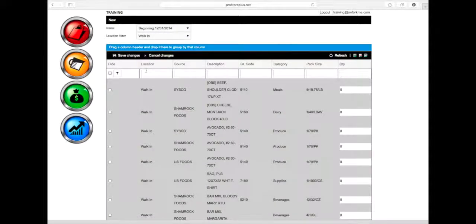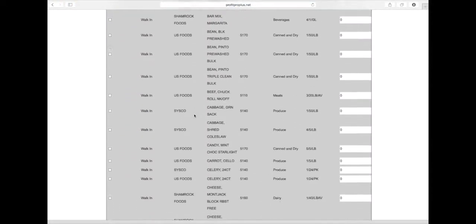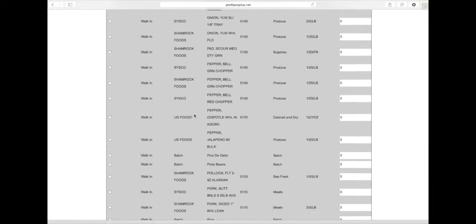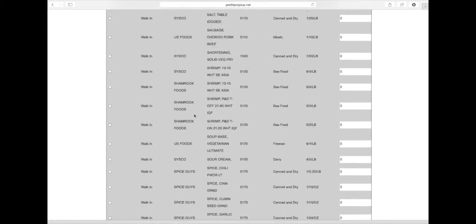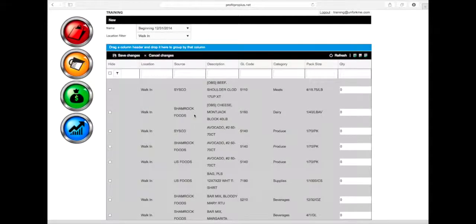When you load any inventory for the first time in a brand new section, or when you go to take inventory your first time, you'll notice that your entire inventory list of everything that you purchase is going to be on this list. That's because we have no idea of knowing, regardless of what category you purchase the product in, what area of your restaurant it's located in.